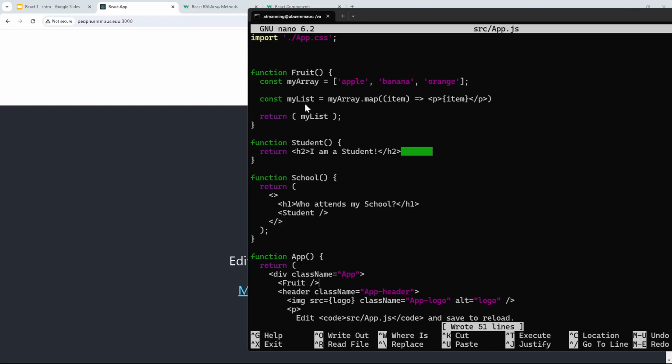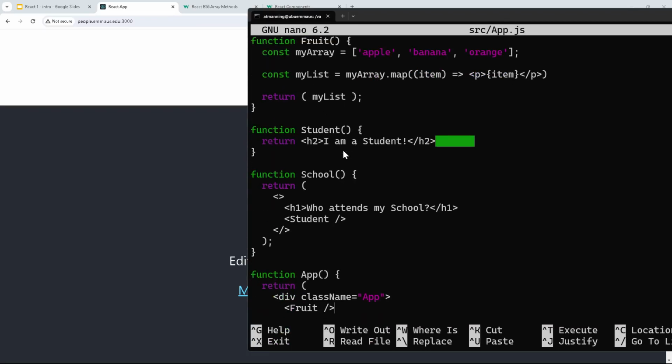So let's take a really good close look at this here. I've defined an array. You've seen this in JavaScript already. But here I can say my list is a mapping of that array, myArray.map, parenthesis item becomes, think of this as for each item in the array, I'm going to generate a P element with curly brace, that item's value, and then an ending paragraph.